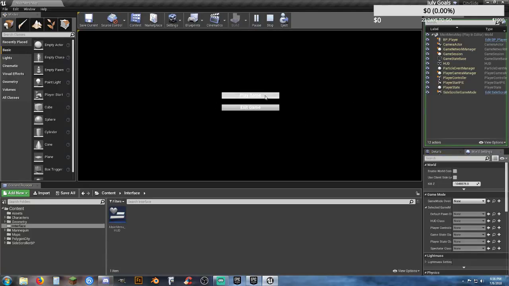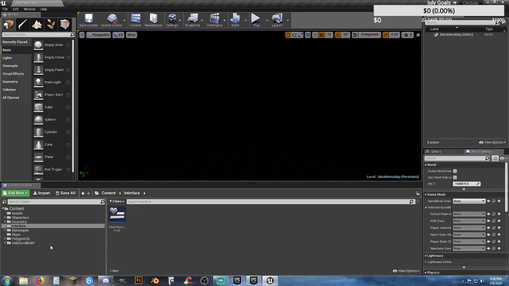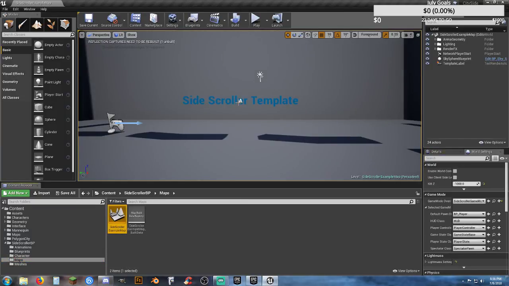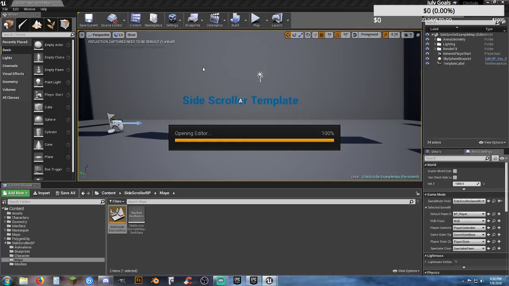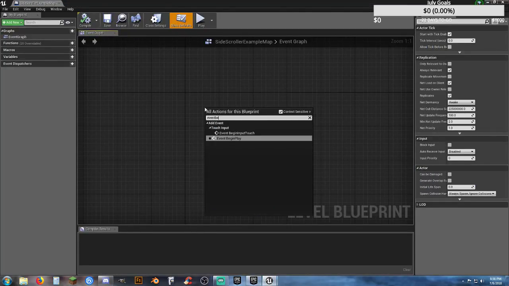So now if I hit play, it will actually go into our map, and we can start playing, but I had that and I have no control. So this is why I always say to, in the map itself, you come over here and you click on your blueprints, open level blueprint, and event begin play.